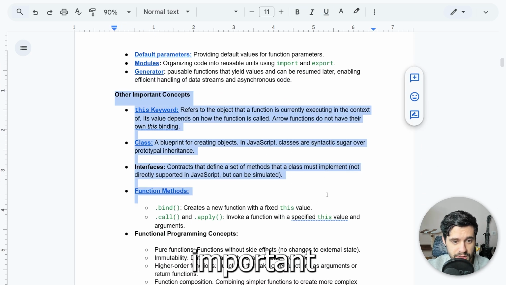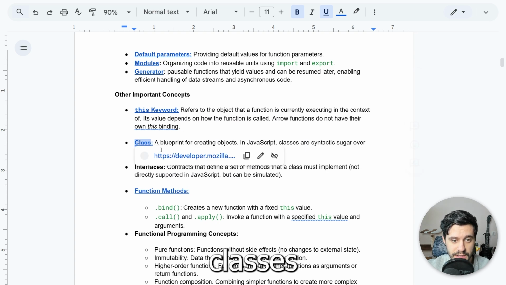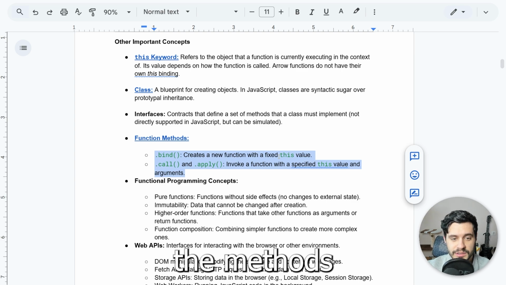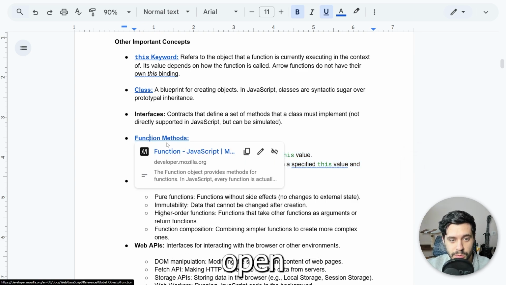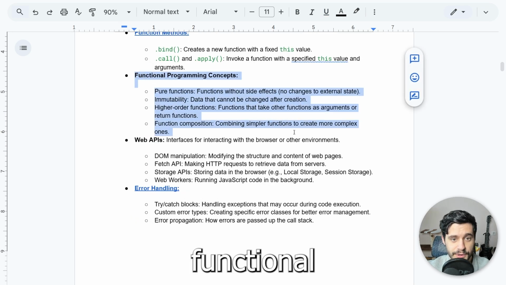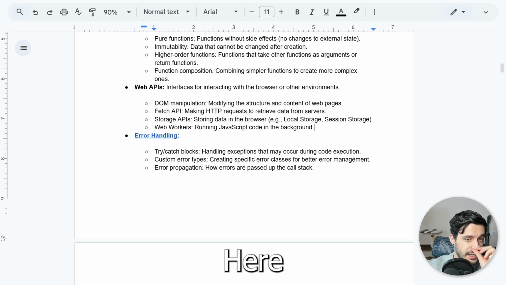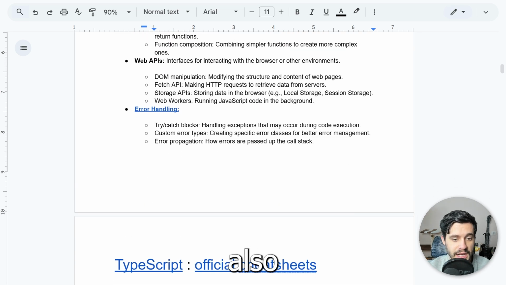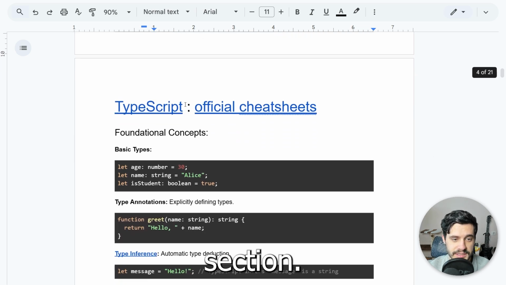Some other important concepts include the this keyword, classes, interfaces, function methods. Here I mentioned the methods that I've been asked a lot, but you can also just open the documentation and see all of the other ones. Some functional programming concepts. Here we can also see the web APIs, error handling. This also concludes the JavaScript section.